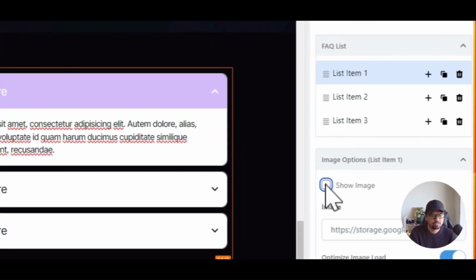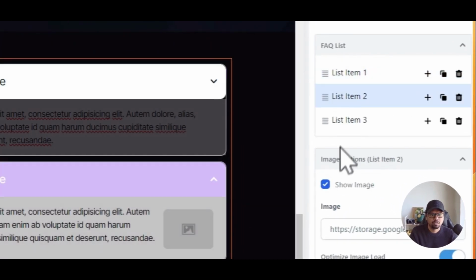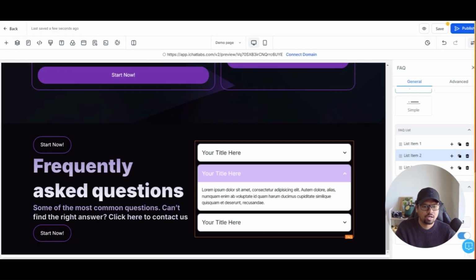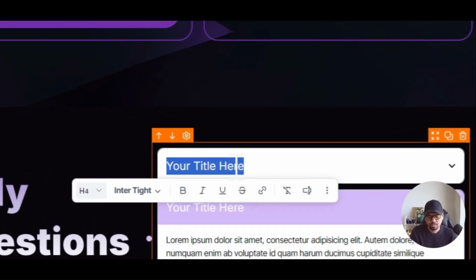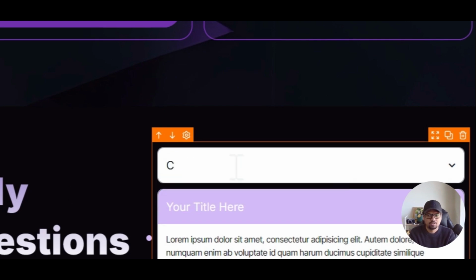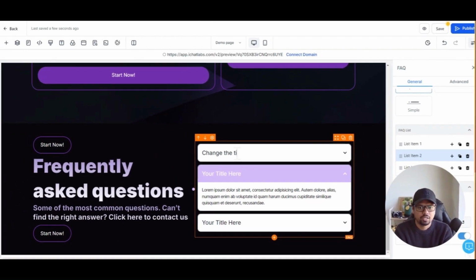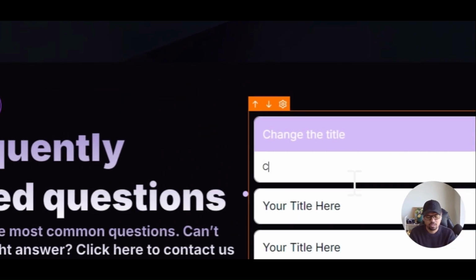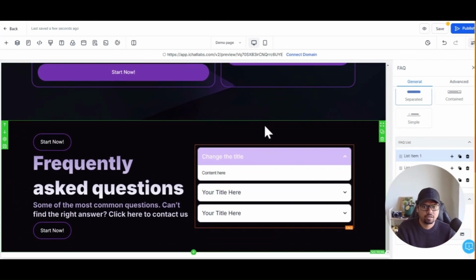You deselect this and the image will be gone. Similarly, for each of the slides, you have that option to show or hide that image. Okay, so that's how you do it. And if you want to change the title, you just double click on it and change the title. And if you want to change the content of this FAQ, you select that item and then you double click on this content and change the content here. So that's how you add FAQ.